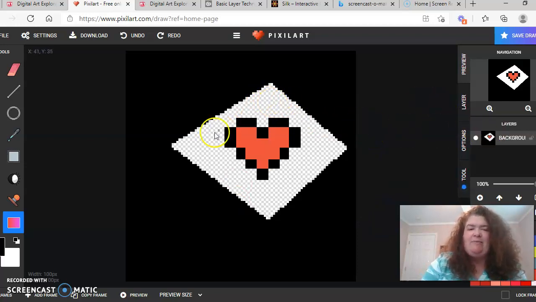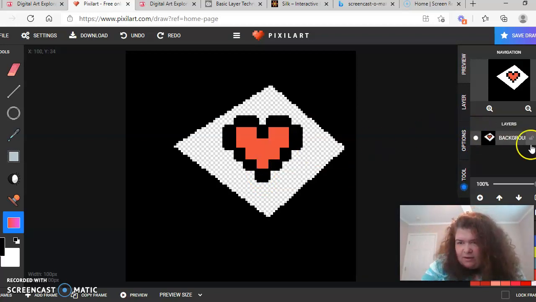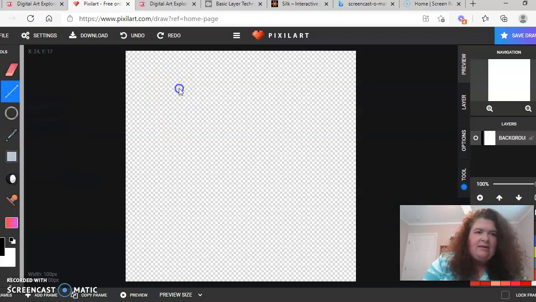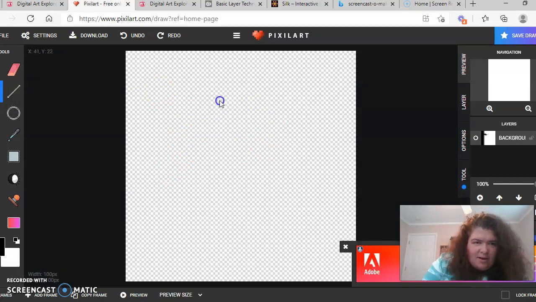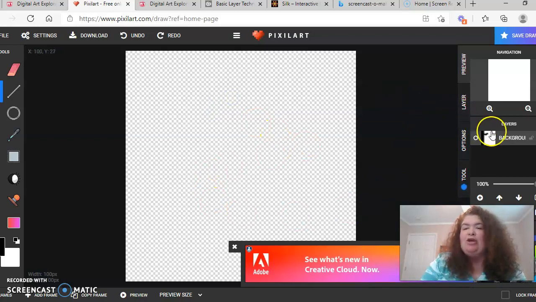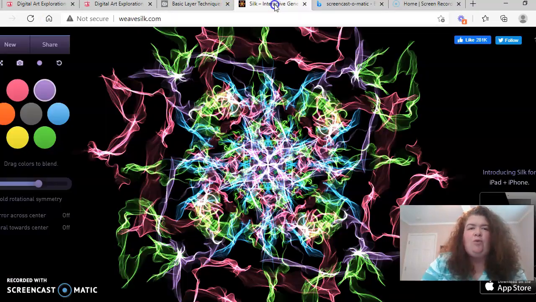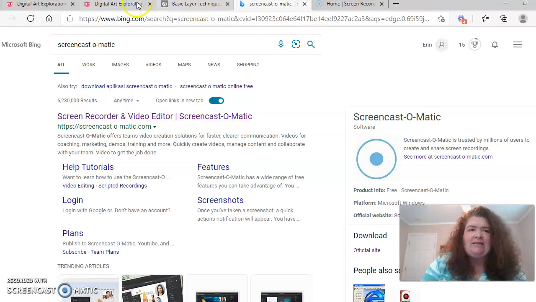But that's the concept behind layers, and what that article is talking about is that you create your work on different layers. I believe I go over here, and yep, then I can have different layers. So I could create something on this layer, create something on this layer, and then bring my layers together and create it from there. So that's pixel art. That and Weave Silk are the two easiest to use.